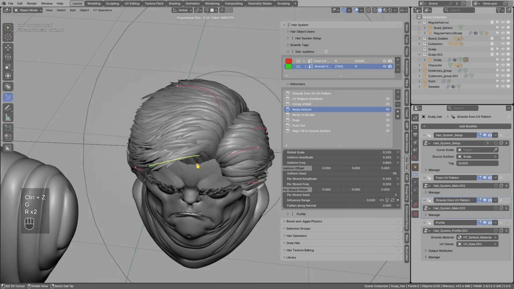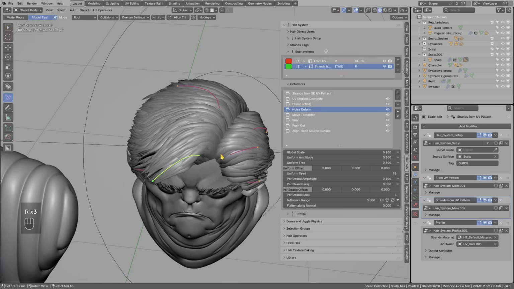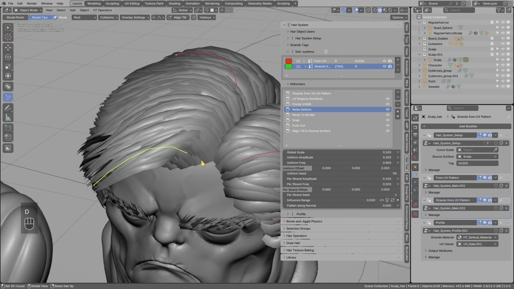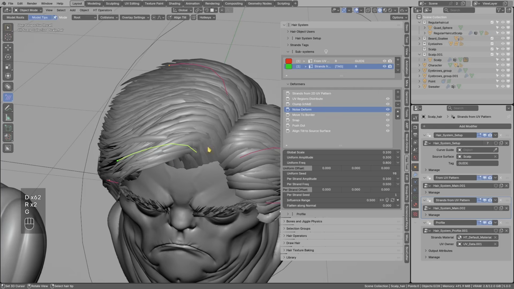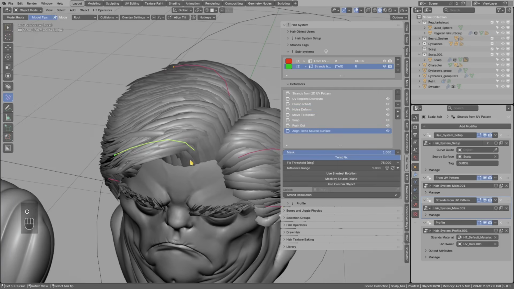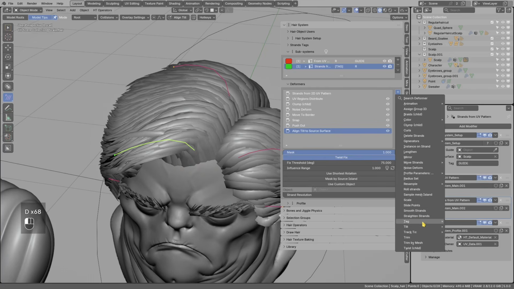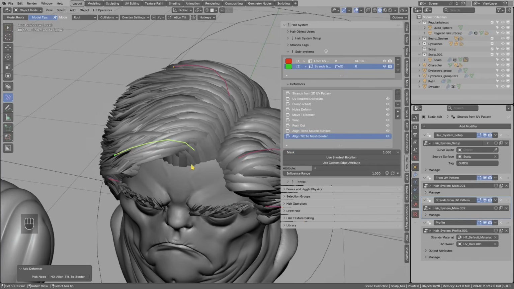It still wants to look, it still doesn't want to twist itself sideways. But the idea is, okay, I will explain this anyway. So after align tilt, let's imagine those are tilted. So we want to go around the scalp. Imagine that. And then I will use align tilt to mesh border.